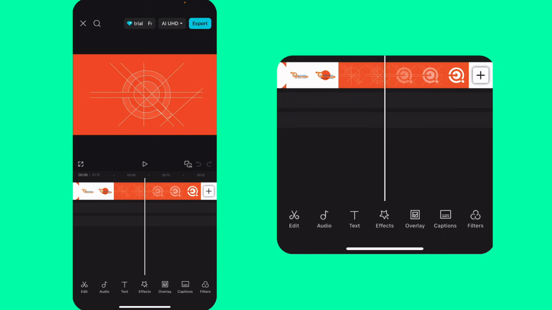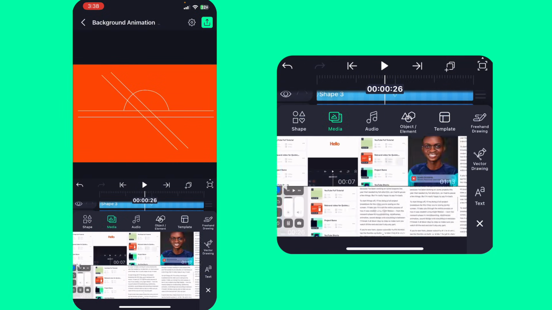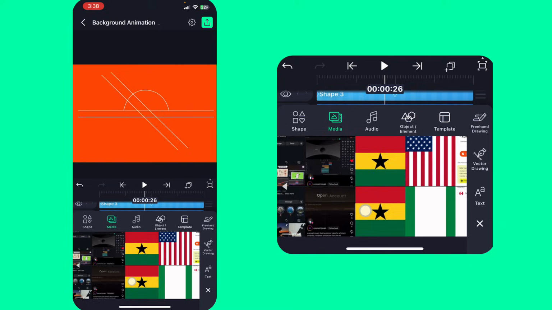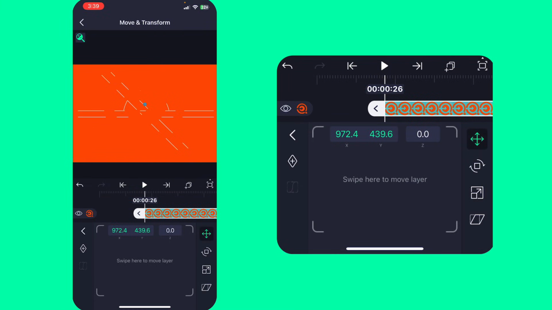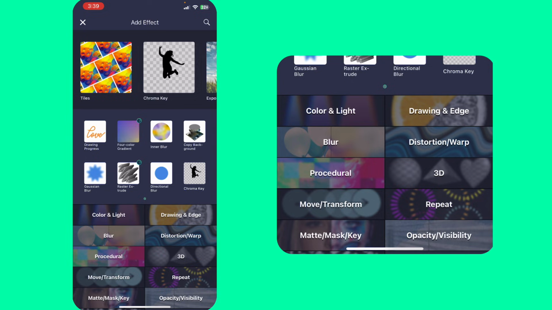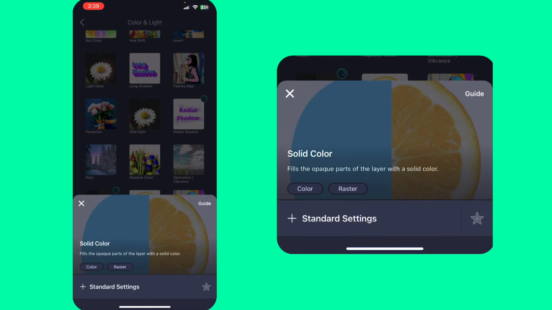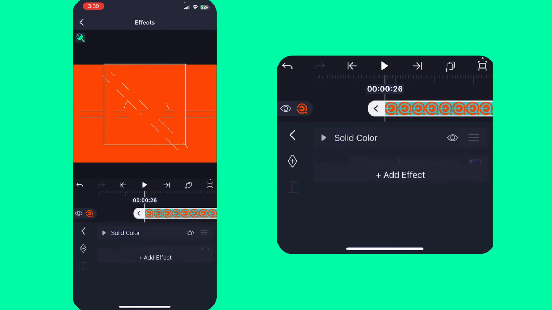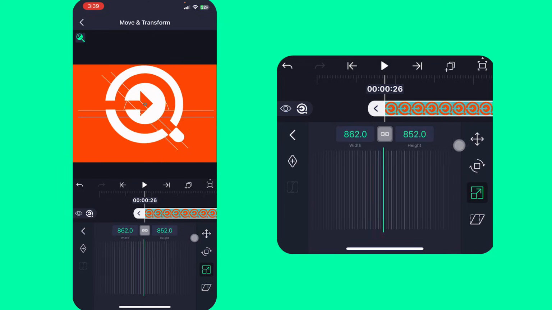Then for this logo, right, the logo fades in after the illustration is done. Very simple as well. So I just bring in the logo, right? So this is the brand logo here. I just change the color to color white. So click on effect, add effect, click on color and light, then scroll down, select solid color, then select standard settings. So change this color white. Okay, then take it down like this.